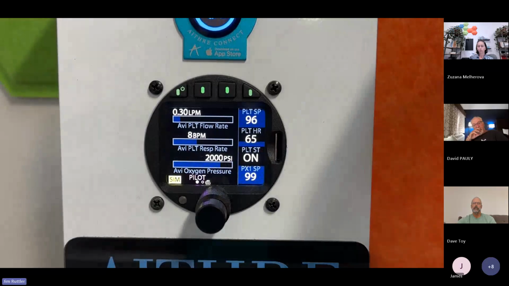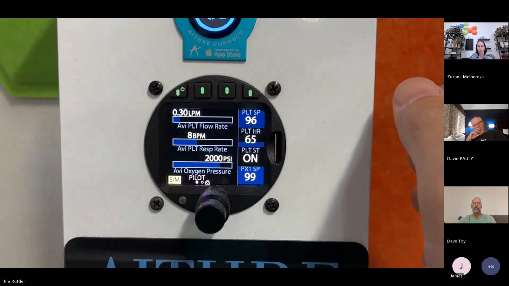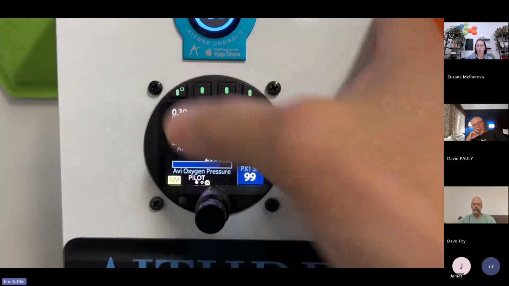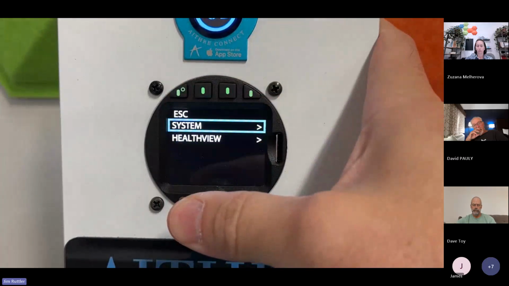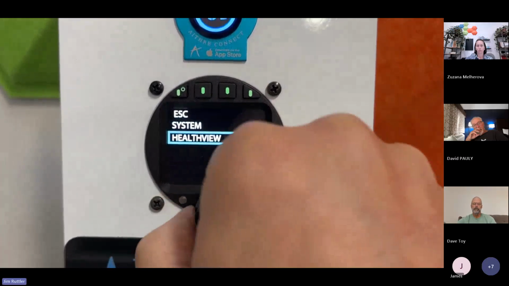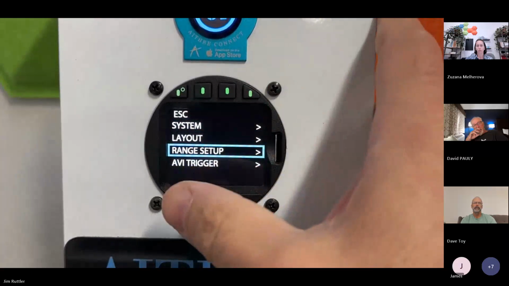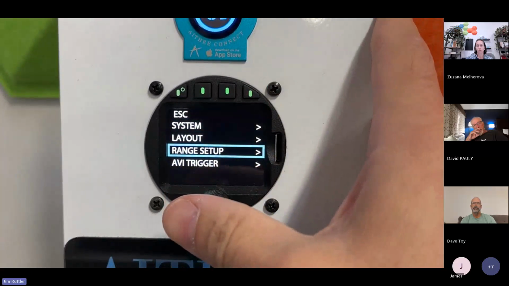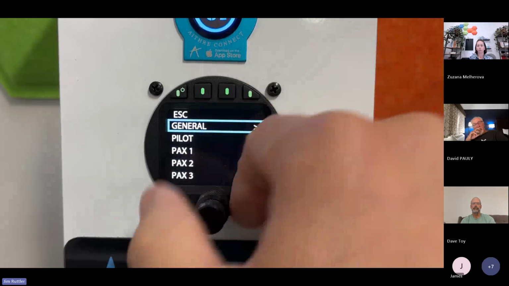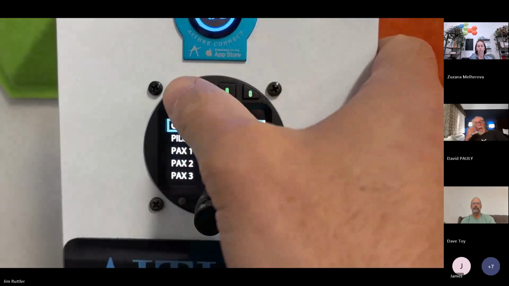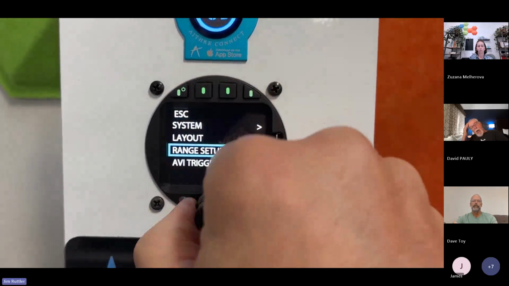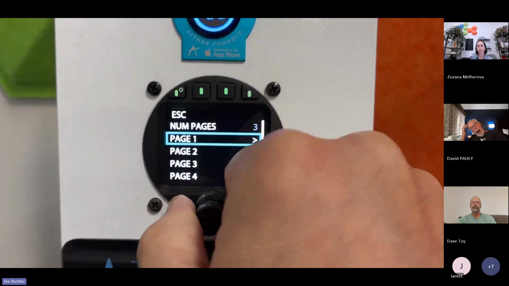Okay, I want to talk about the ranges. So if we go back to configuration mode, HealthView, installation, range, every parameter. And before I do that, I want to show you one other thing, because this has to do with that.